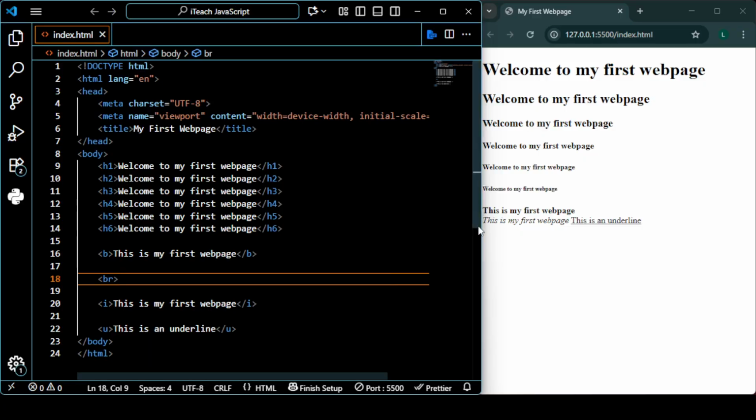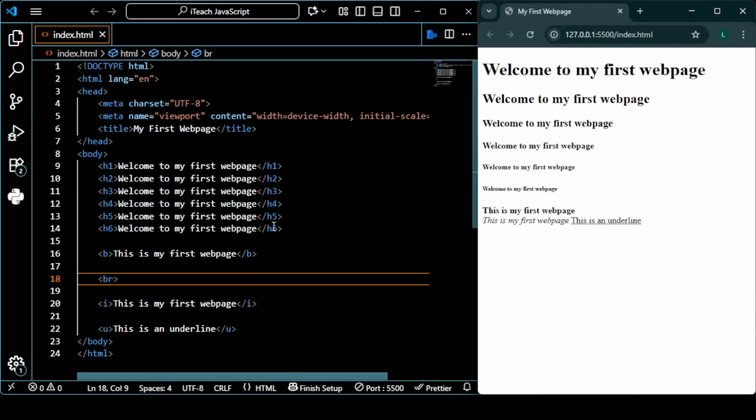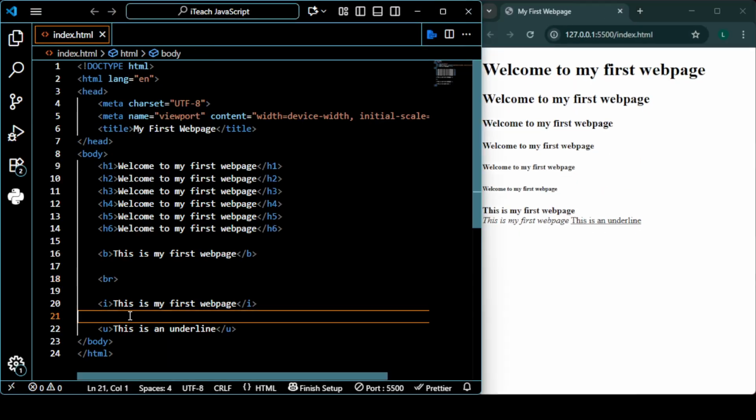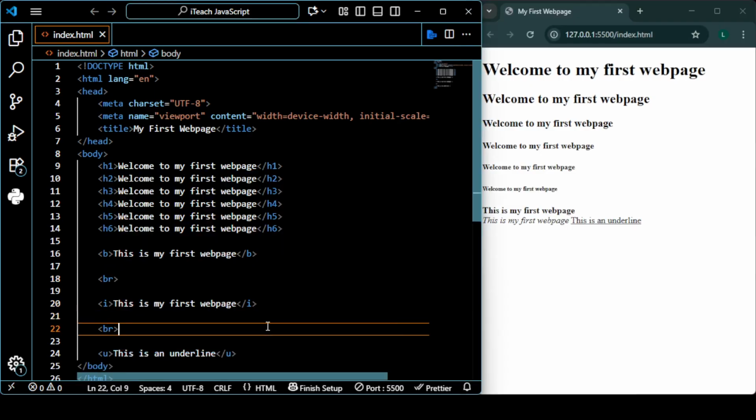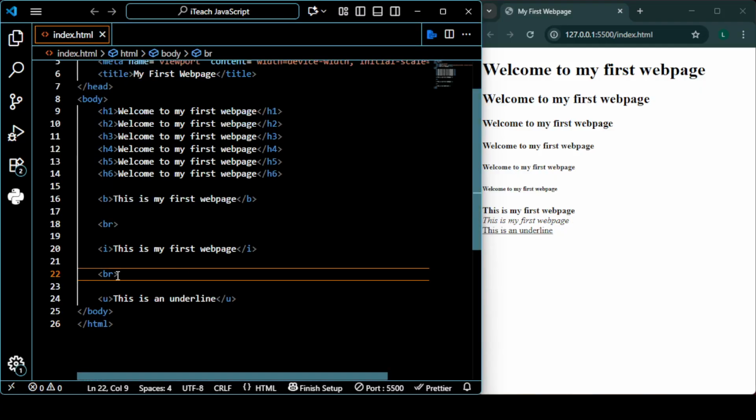Now you can see the next write-up is at the bottom of this one. And if I also want this one to be at the bottom of this one, after the element holding this, I'm going to add my br break line to make this one to be beneath it also. So after here, I'm going to add another break line. Alright, so you can see it. Okay, so this is the work of the br tag.